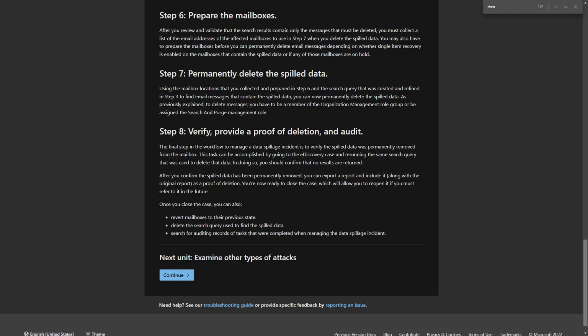Step 7. Permanently delete the spilled data. Using the mailbox locations that you collected and prepared in Step 6 and the search query that was created and refined in Step 3 to find email messages that contain the spilled data, you can now permanently delete the spilled data. As previously explained, to delete messages, you have to be a member of the Organization Management Role Group or be assigned the Search and Purge Management role.